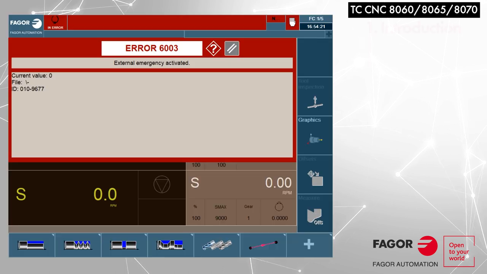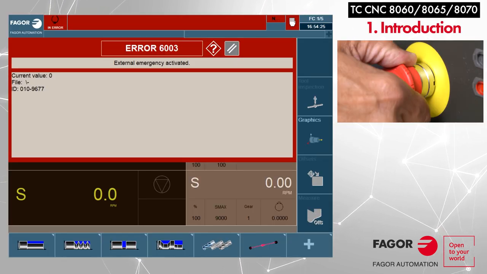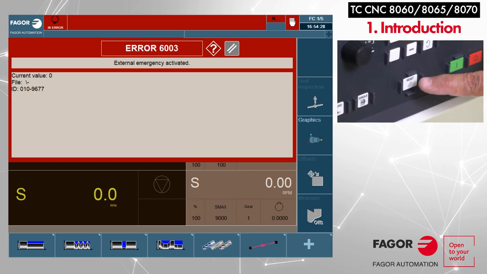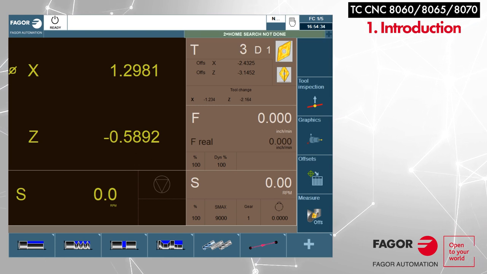Let's get started. Whenever you switch on the power to the machine, you will need to release the emergency stop push button and press reset on the operator panel. This will clear any emergency related messages and CNC will be ready for operation.